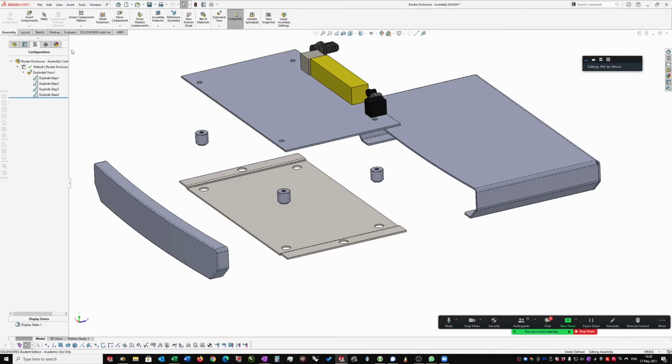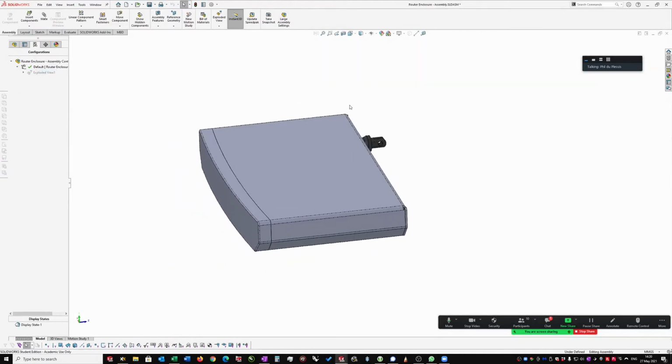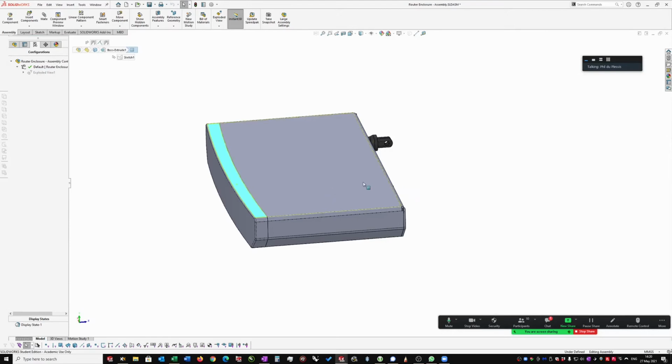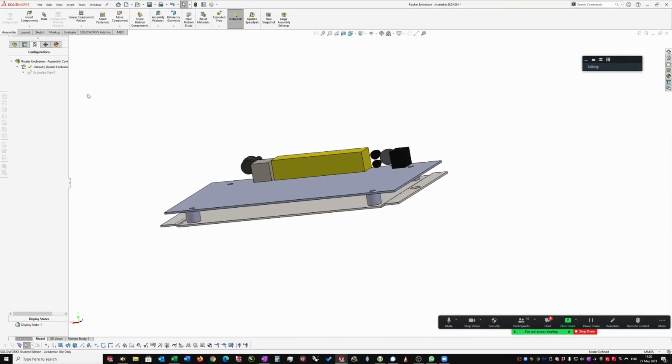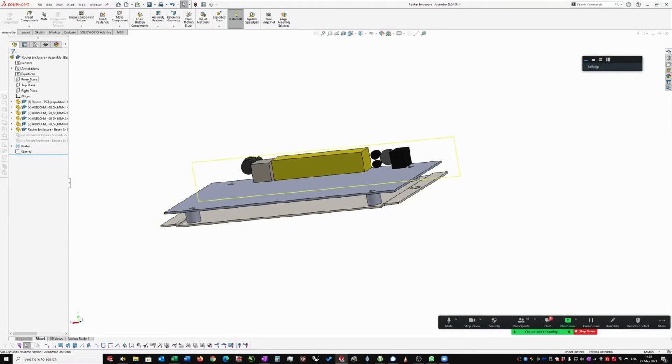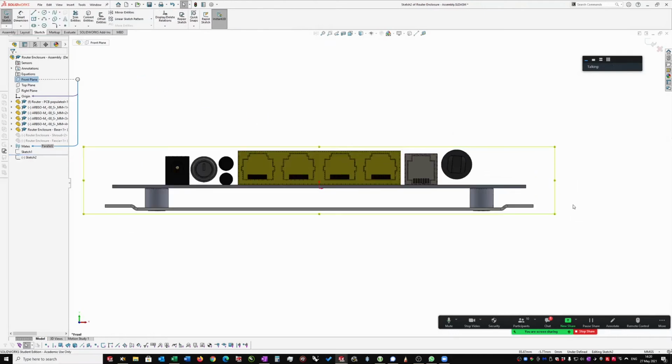And now I'm going to collapse this. And let's just hide these two, or suppress them for now. Okay, so there's another way of creating a sheet metal part which I haven't showed you. If I go to front plane, for instance, and put a sketch on here, I'm going to draw a sketch of the shape that I want to go around here. I'm going to use that to extrude the sheet metal part.